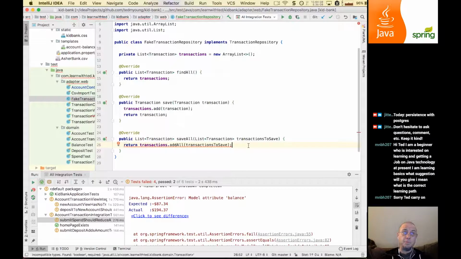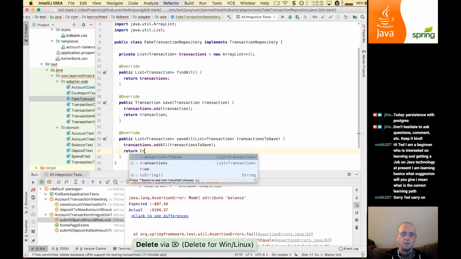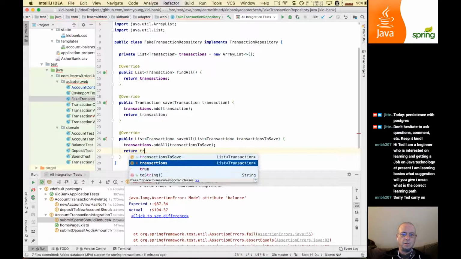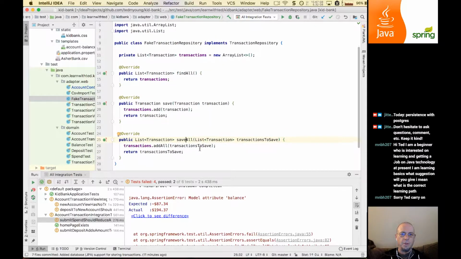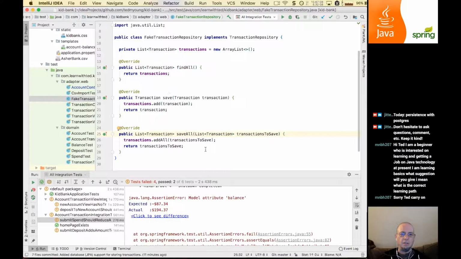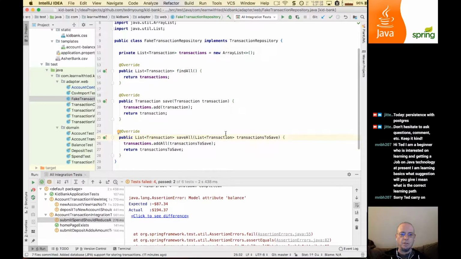Technically, IDs are supposed to be assigned, but we're not looking up anything by an ID, so we're not going to worry about that right now. And then return transactions. So the typical contract for these is that you return the thing that was saved after IDs were assigned if IDs didn't already exist. So that's our fake. It really does not much of anything other than store the stuff.